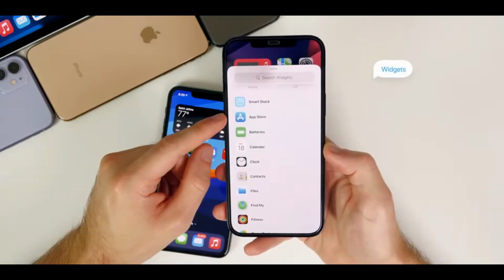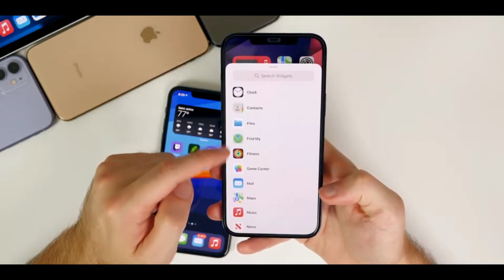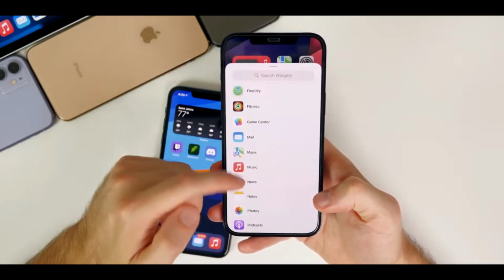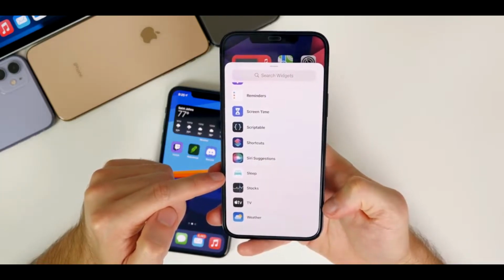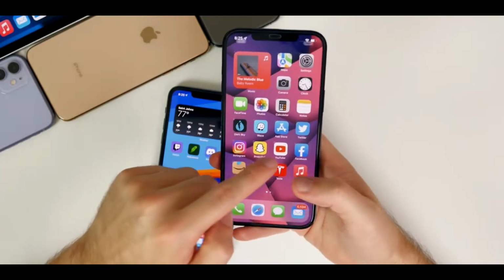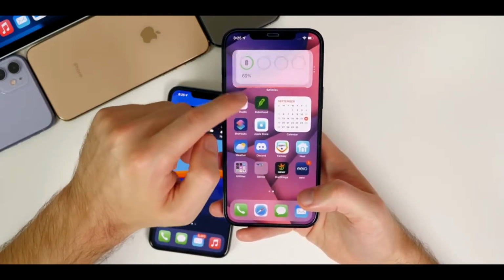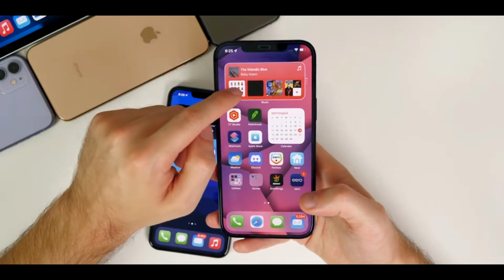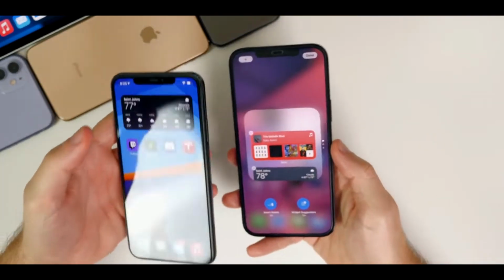We also have all new widgets for the App Store, for Contacts, for Find My, for Game Center, for Mail, and then also for Sleep. So all of those are brand new widgets here in iOS 15. Also, if we go to a stack over here, which of course is where you can stack on multiple widgets and just kind of scroll through them like that to save some room. If you go to Edit Stack, we have a whole new UI here.